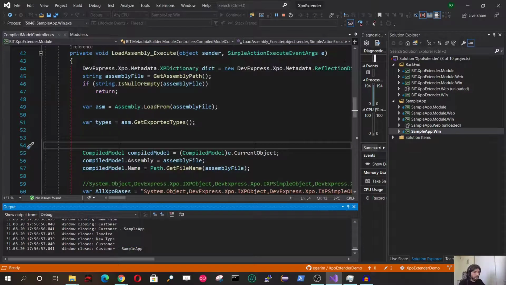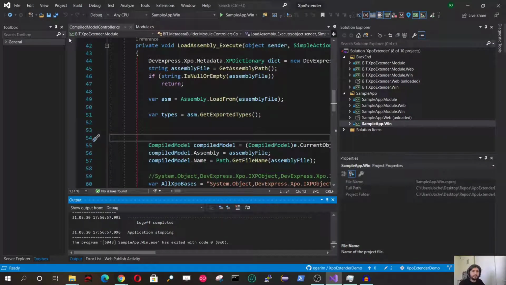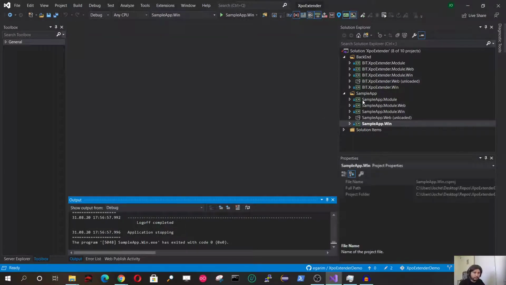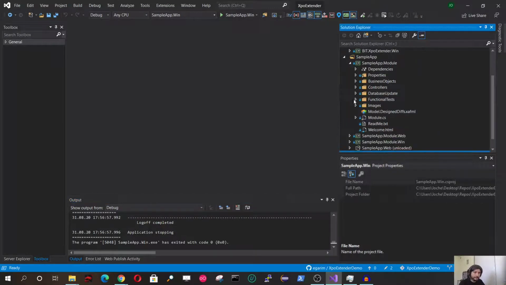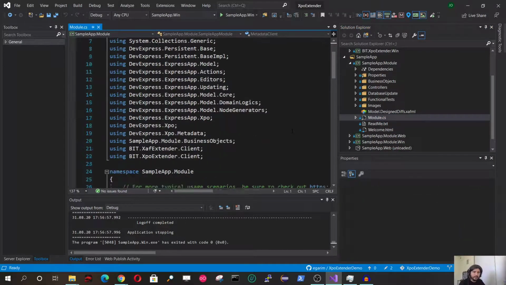So let me show you how you should implement the code in your client application. For that, it's really simple. Basically, you just need to go to the module of your application, and then in the module class, you only have to add a few lines.